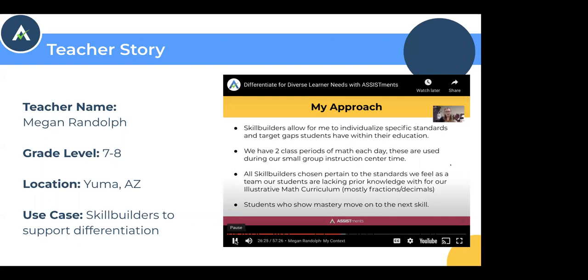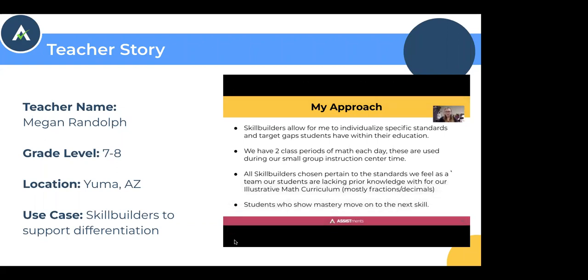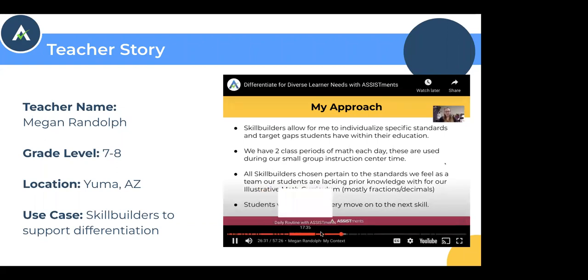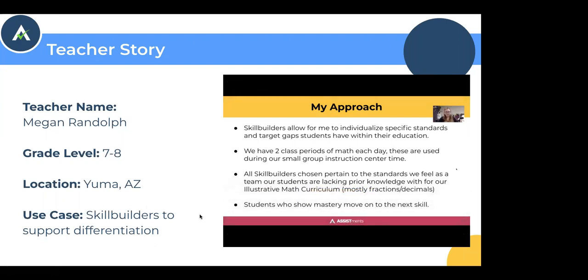Now, I'm fortunate, we kind of do block scheduling with math and ELA on our campus. So I get the kids for 110 minutes 4 days a week, and our 5th day is an early out day, so I only get them for about an hour and 10 minutes if we're lucky. During that second math block I get to do rotations and stations, and they'll do skill builders as one of those pieces.